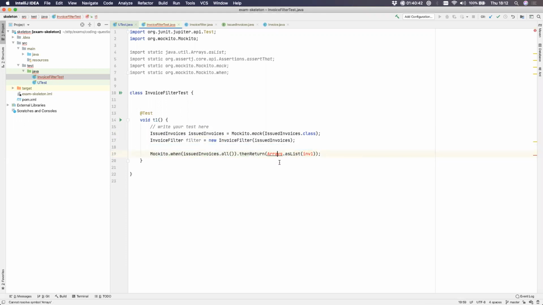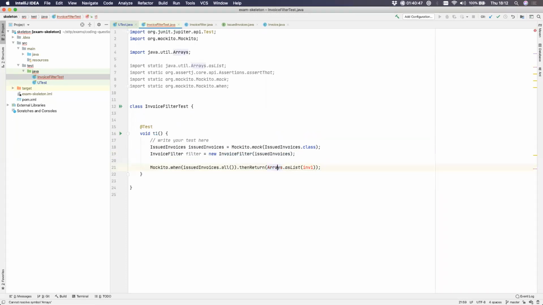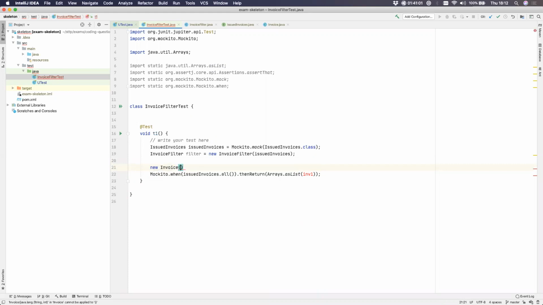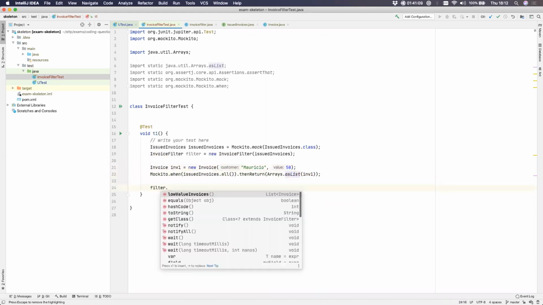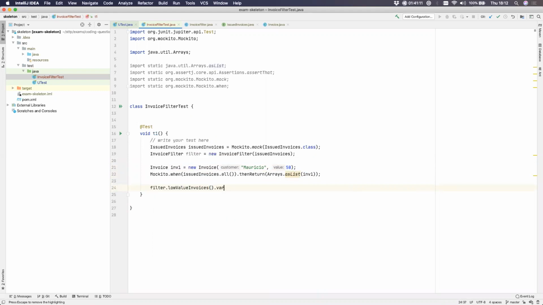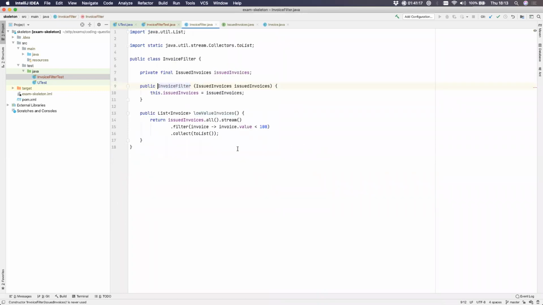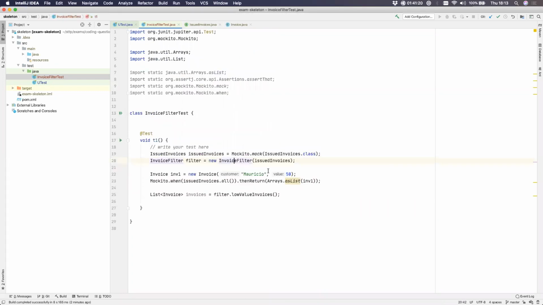You see, whenever it's red, it means IntelliJ cannot import it. I just do Control Enter and I select which one to import. This Arrays.asList is a very good one for you to know, okay? Because if you're dealing with lists, this becomes quite handy. I just need to create this invoice now. So new Invoice. It receives a customer and a value. And then I just call the method that I want. This returns invoices. What does it do, I don't remember? It gets all invoices that are smaller than 100.